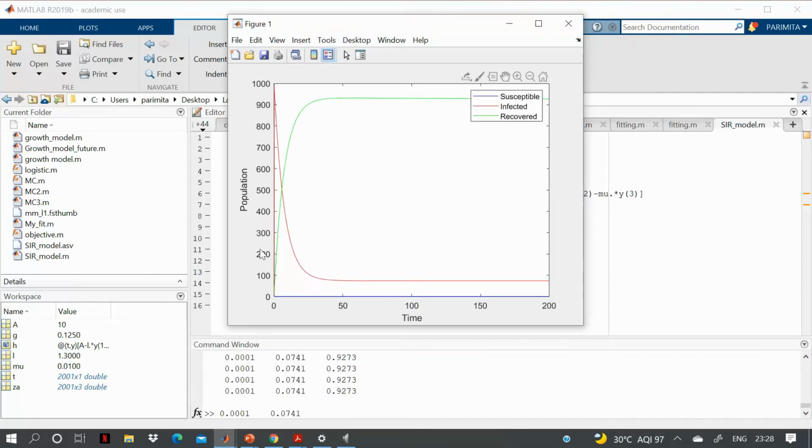This green color is for recovered, this red color is for infection, and this blue color is for susceptible. This blue color is going down towards 0. This is showing that the entire susceptible population will get infection and will get recovered, because you can see that this susceptible is going to 0. This clearly indicates that all the population will get the disease and they will go to the recovered class.